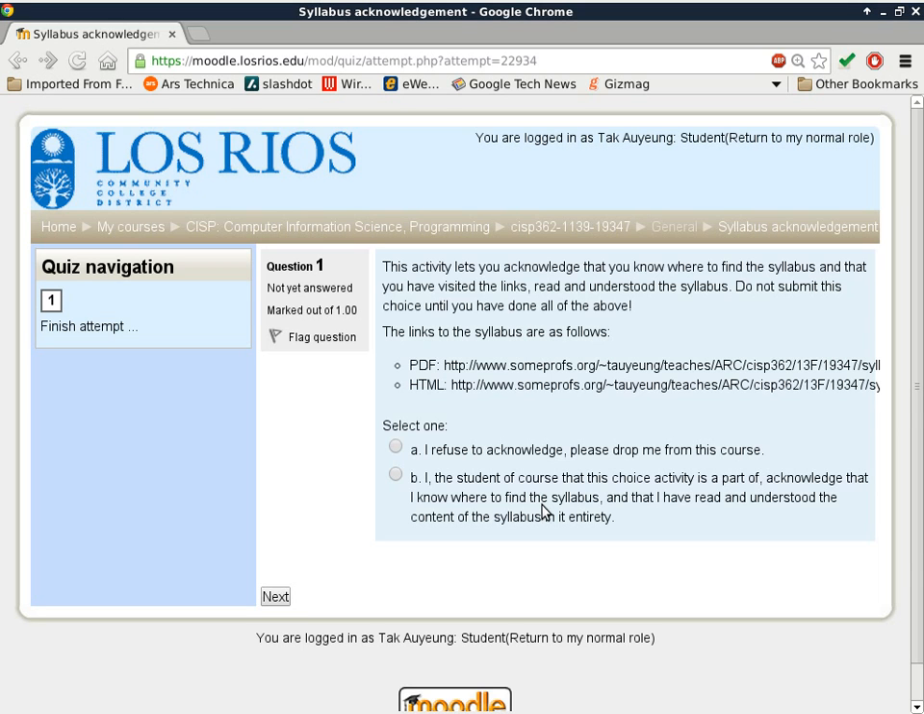This activity lets you acknowledge that you know where to find the syllabus and that you have visited the links, read and understood the syllabus. Do not submit this choice until you have done all of the above. I will go through this whole process with you, so I'm going to leave the screen at this point and not answer anything.